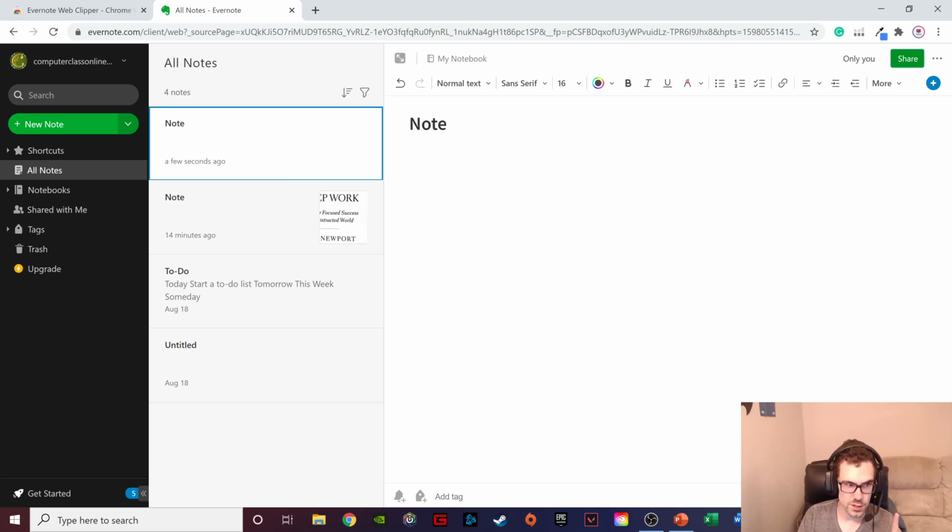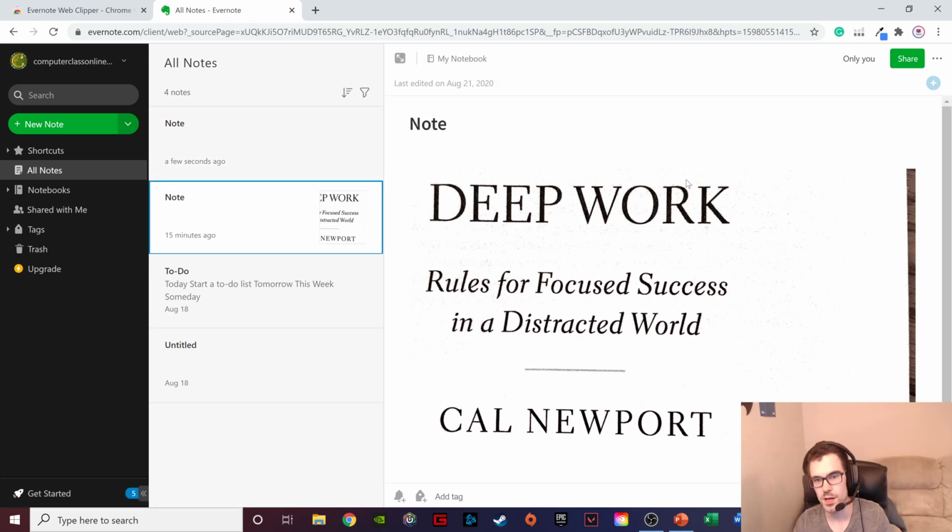Also, the thing that you've all been waiting for, optical character recognition software. So I actually took a picture of the inside cover of this book right here, Deep Work, a book by Cal Newport, one of my favorite books. And I took a picture of it on my phone, and I have Evernote on my phone right here, and I just uploaded it into the note.